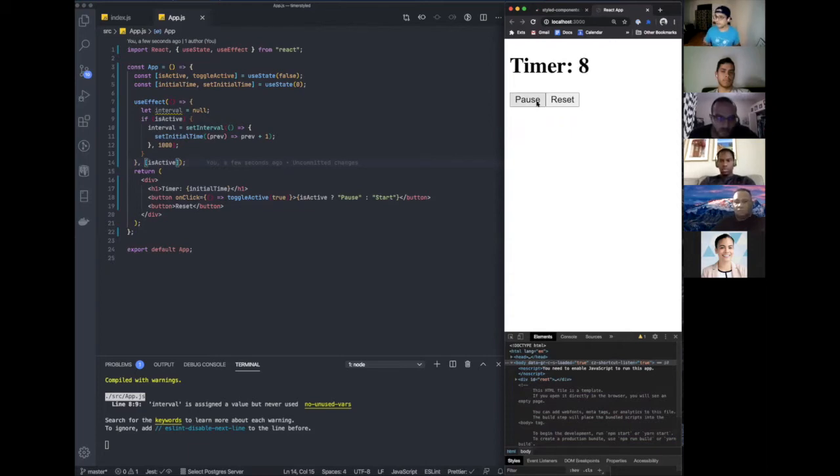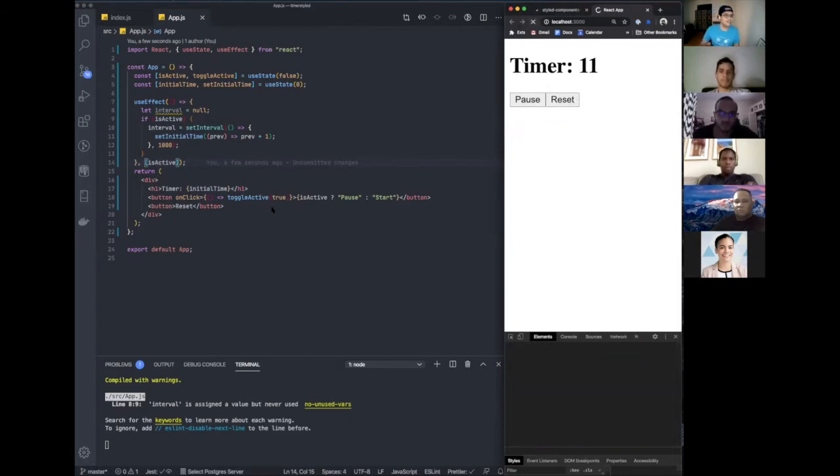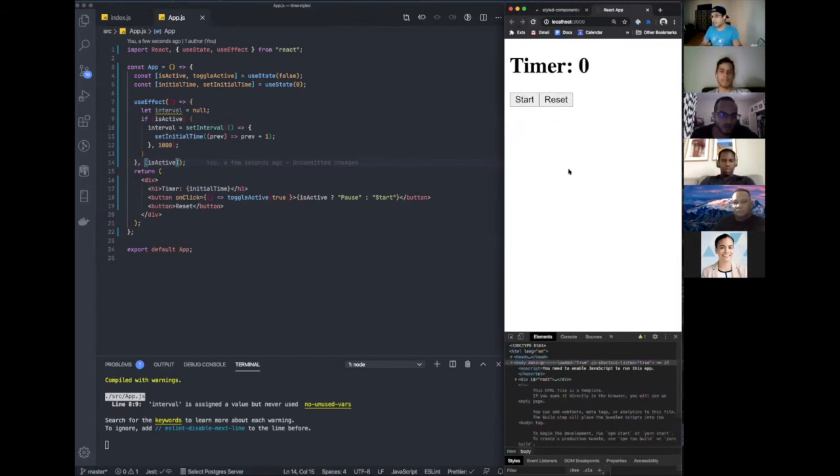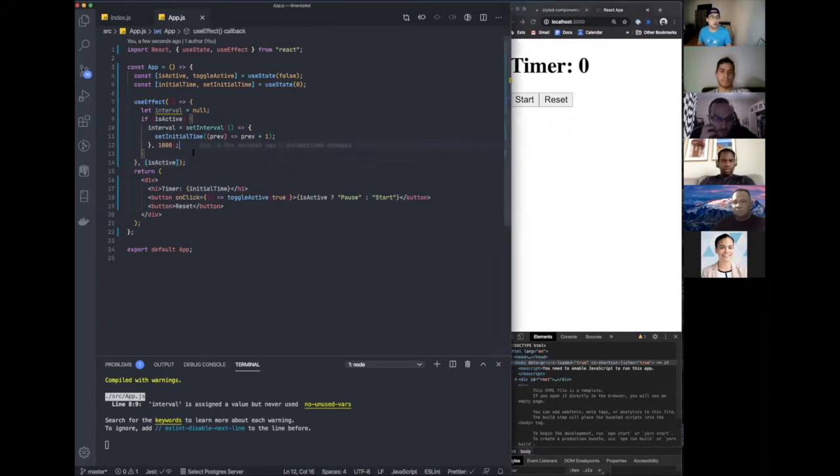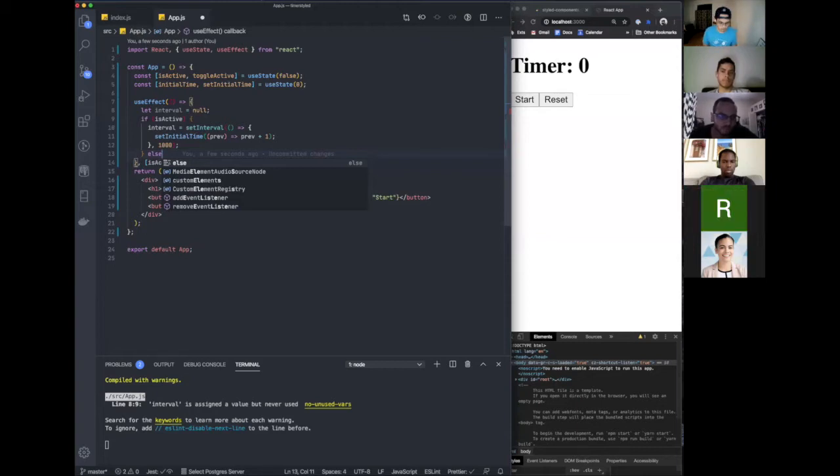So far, is everyone following? Cool, I'll take that as a yes. We'll just reset this because we still haven't given it any exit condition. So now we're gonna say, okay, that's if it's active. If it's not active, so, if it's active and the initial time is not 0, that means that it's going, we want you to clear the interval.